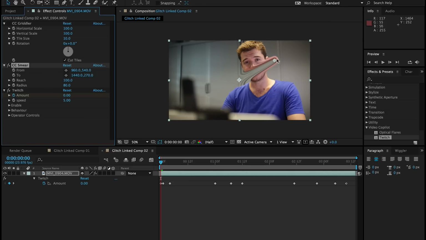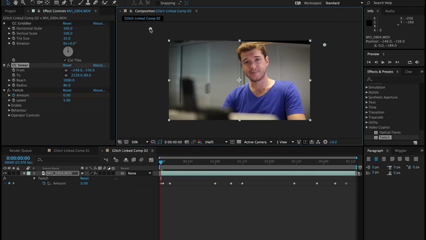So by default you've got one point there and one point there. What we want to do is have the from point over on the left of the screen and the to point over on the right of the screen. And then increase the reach to 1000 so that it just distorts the pixels without completely smearing them off the screen. Then drag it up so it's off screen by default so that it's not affecting the picture, so that then we can drag it down to affect the picture.